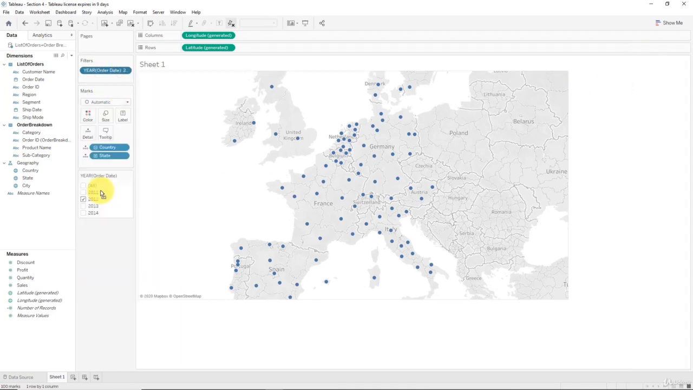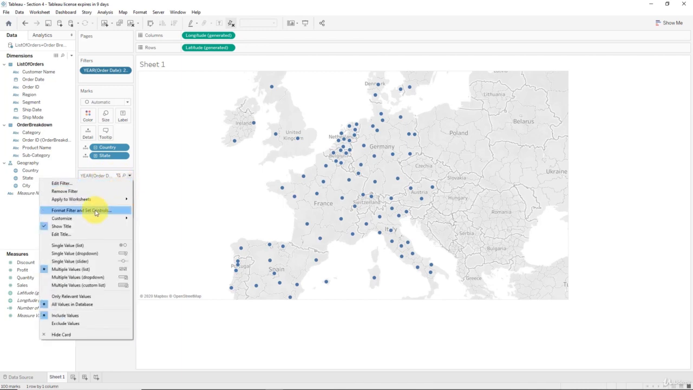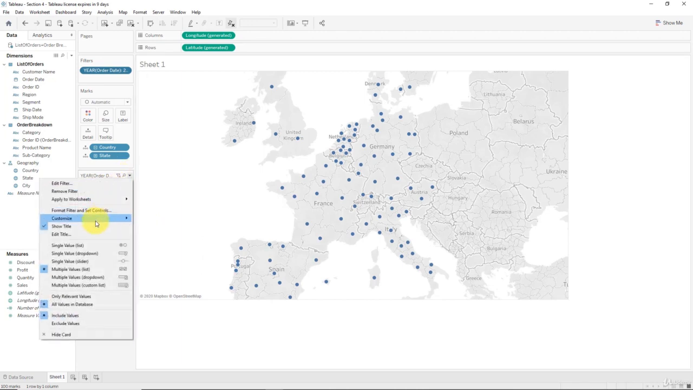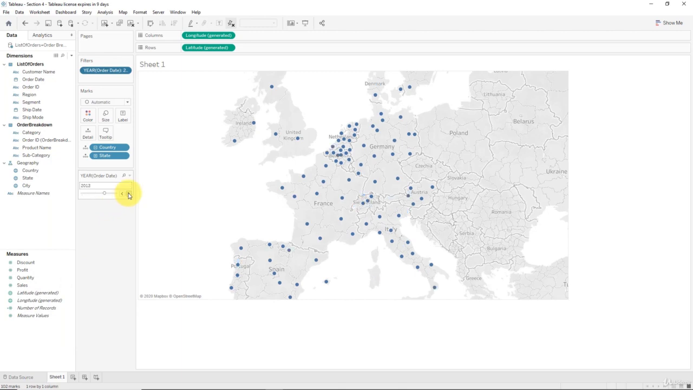So I'll just make the workbook a little bit smaller so we can fit our quick filter in. And in this case, we obviously don't need all. So what we're going to do is customize, show all value. We don't need it. And we will change this to a single value slider. So now you can slide along and you can see how the data changes. So that was the first thing that we wanted to do.